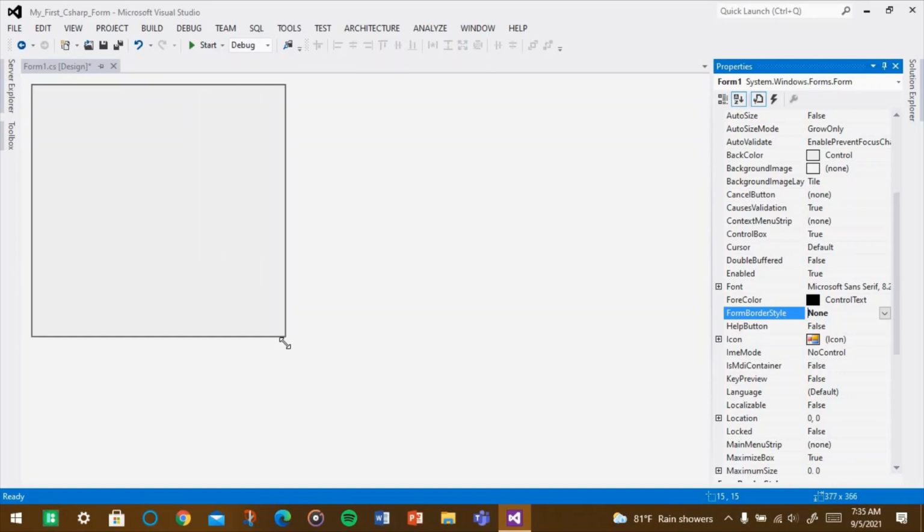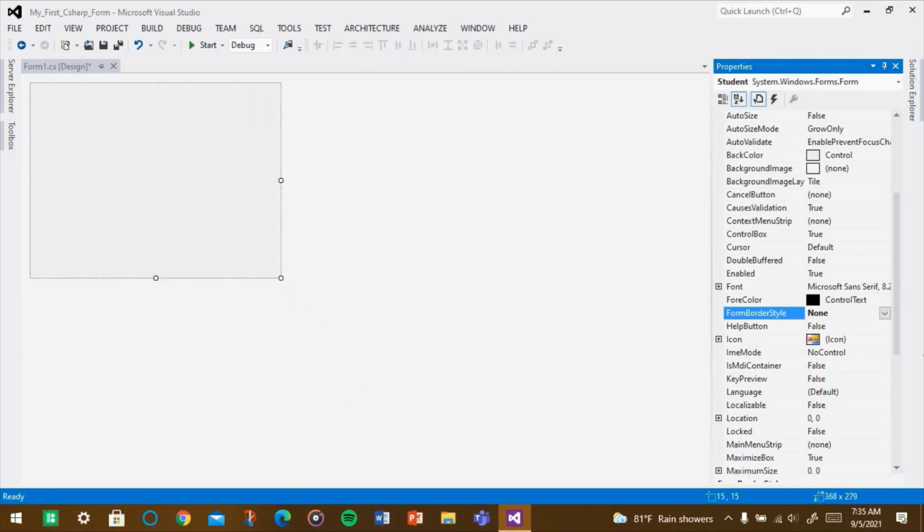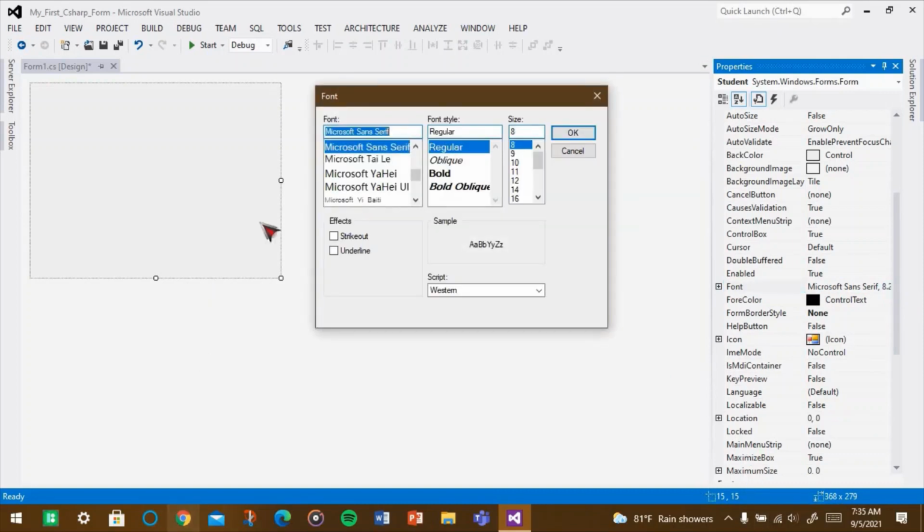Then, let's say this was the normal size of it. We can change the font. Now, I'm not the biggest fan of Microsoft Sans Serif, so I'm gonna change it to something like Century Gothic. So this is the font bar. You can use this to alter the font, the style, the size, the effects, and script as well.